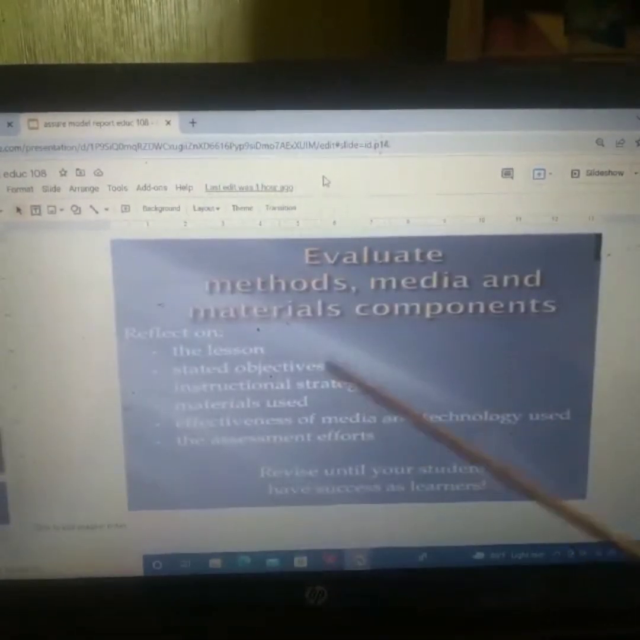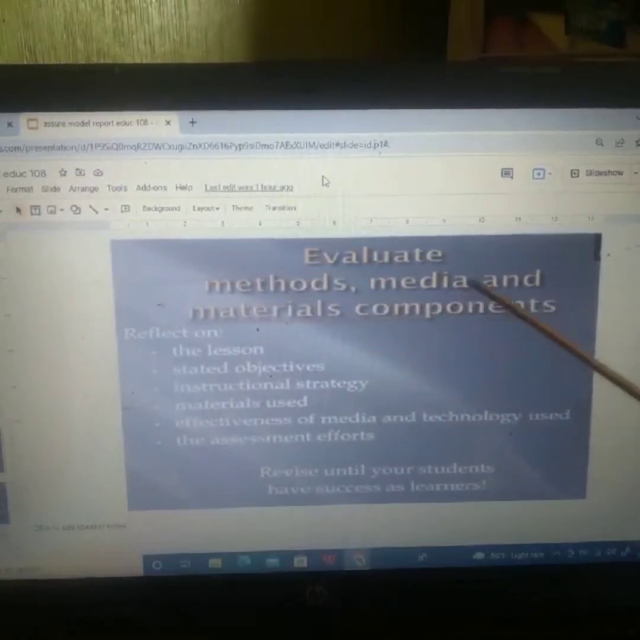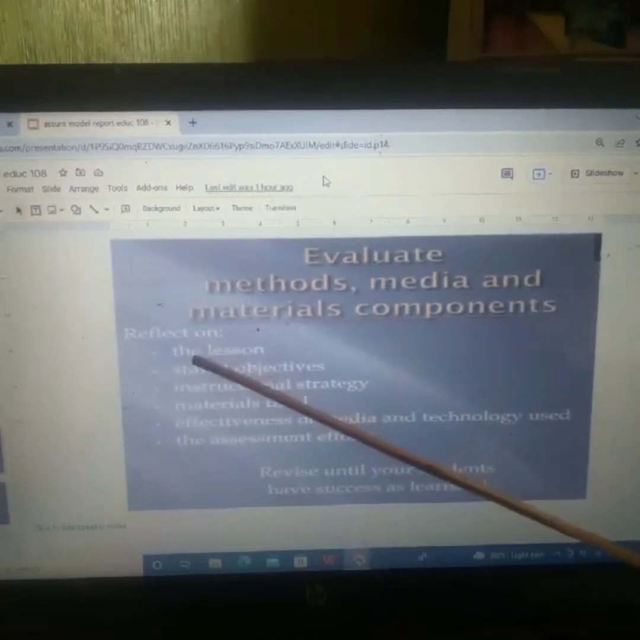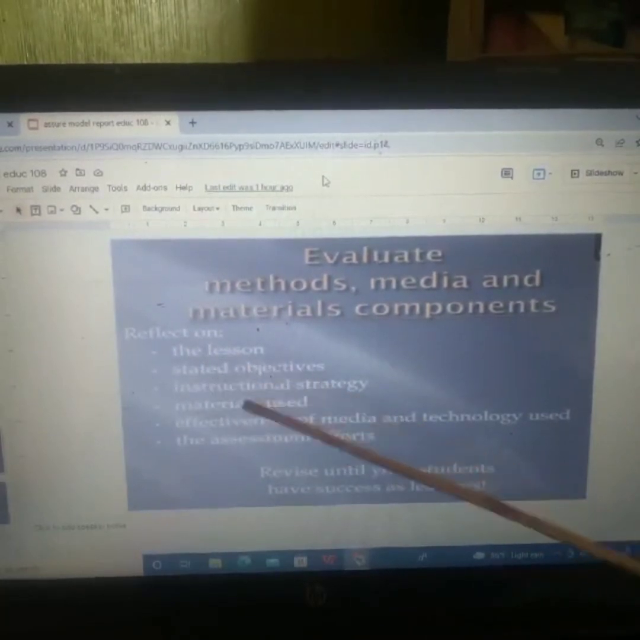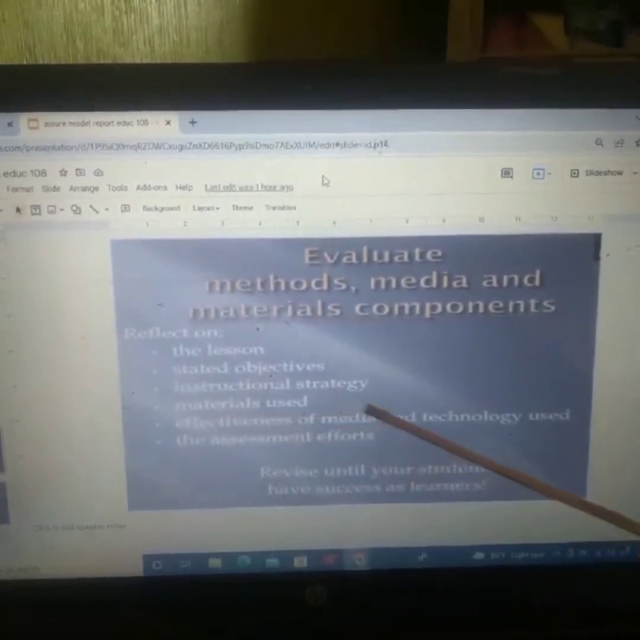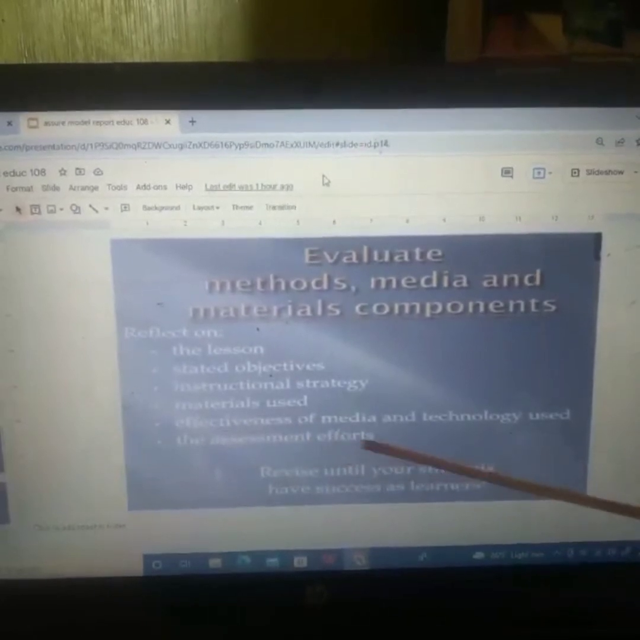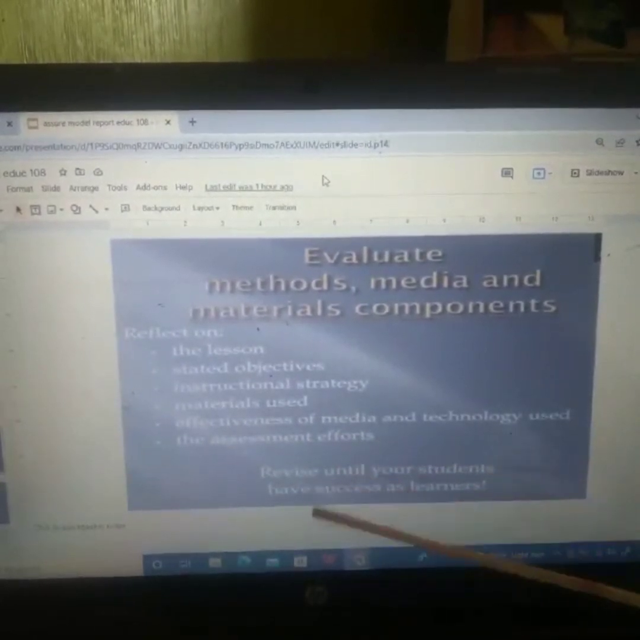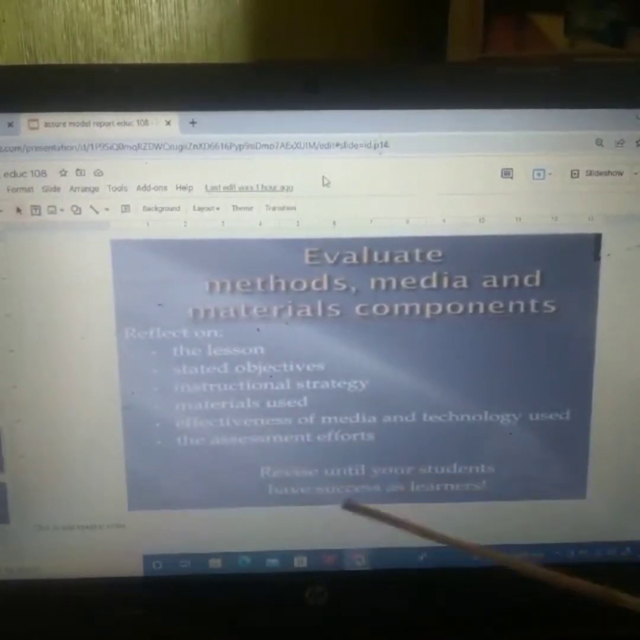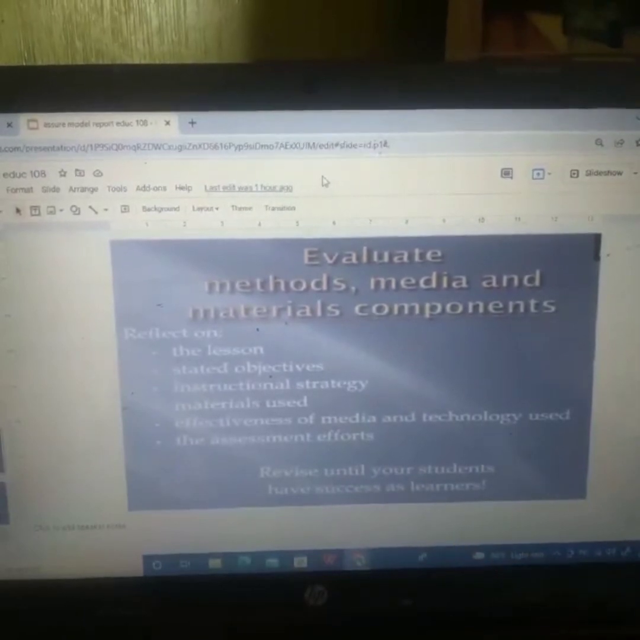Now, evaluate methods, media, and materials components. We are here to reflect on the lesson, stated objectives, instructional strategy, materials use, effectiveness of media and technology use, and the assessment efforts, and revise until your students have success as learners.